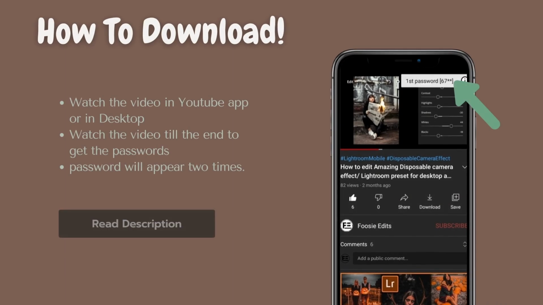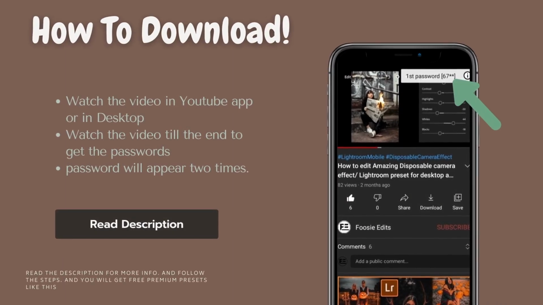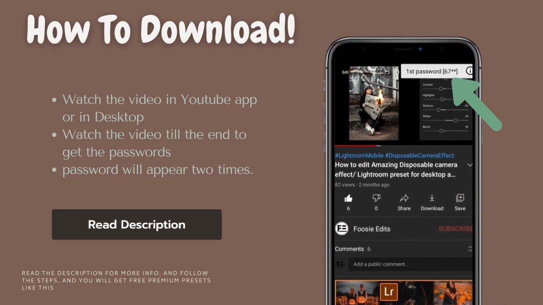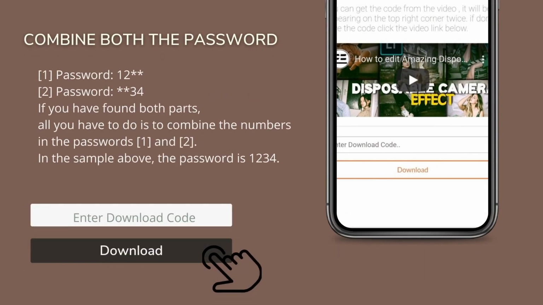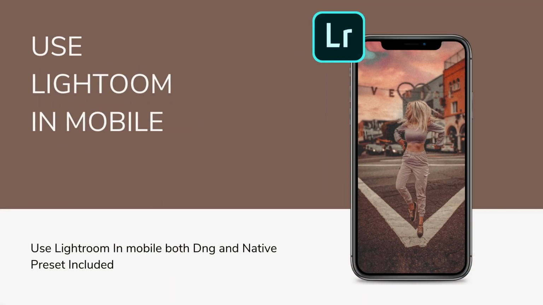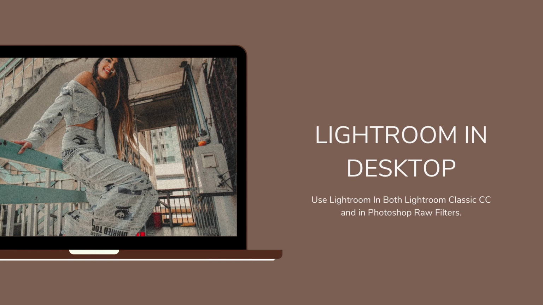Download it for free. Link in description. All you need is a password, which will be appearing twice. In the top right corner is a card. Combine both the passwords in order to download this preset for free. This package includes both mobile and desktop versions of the presets.